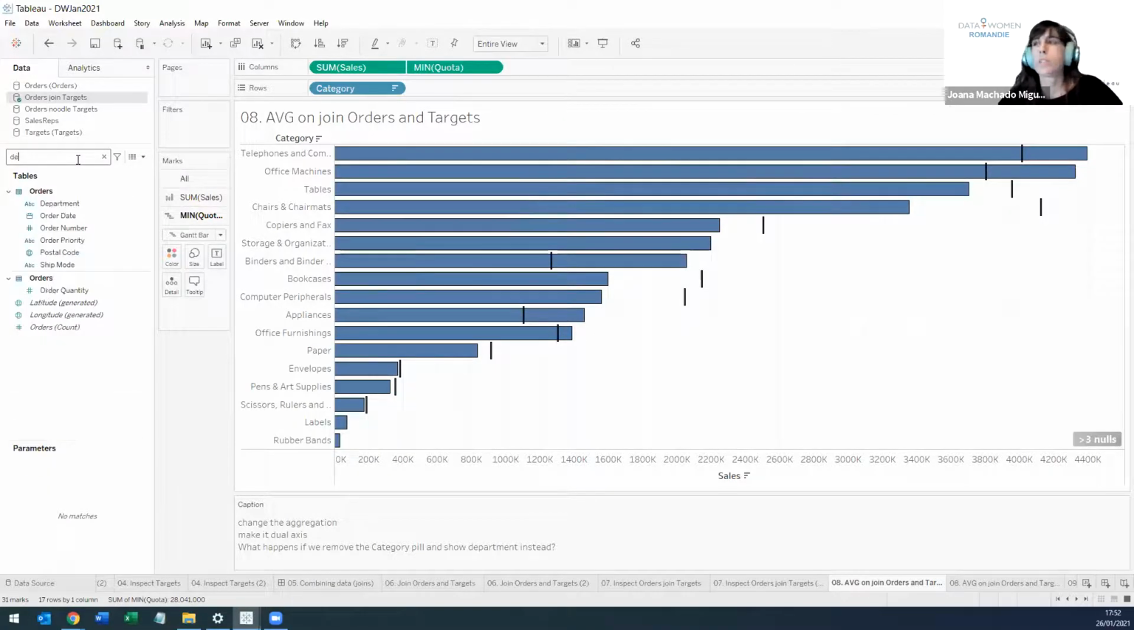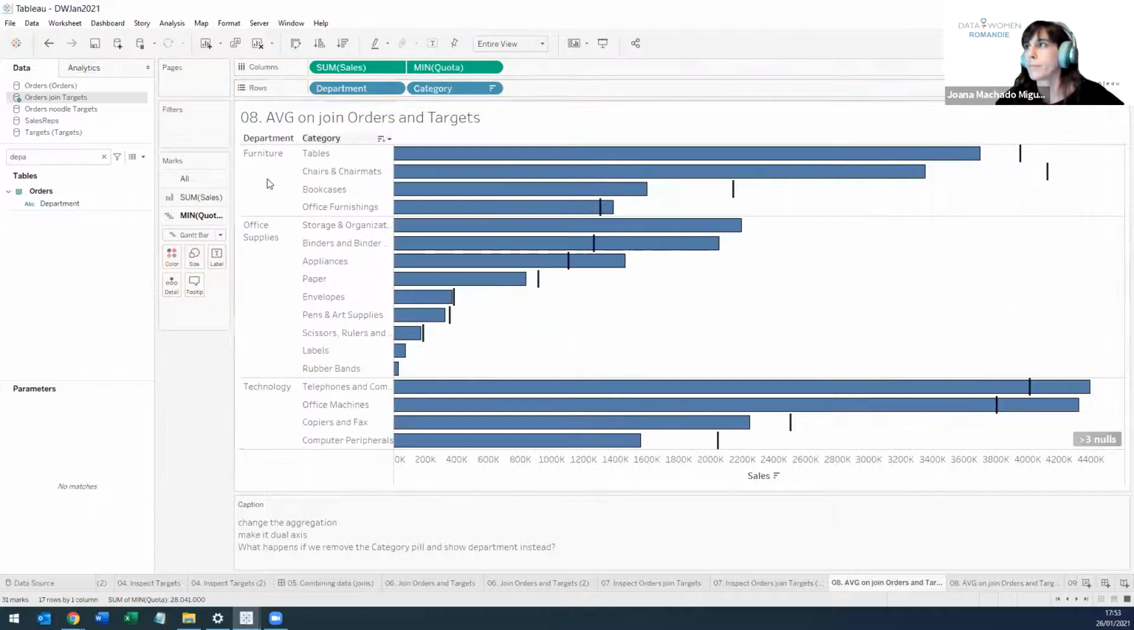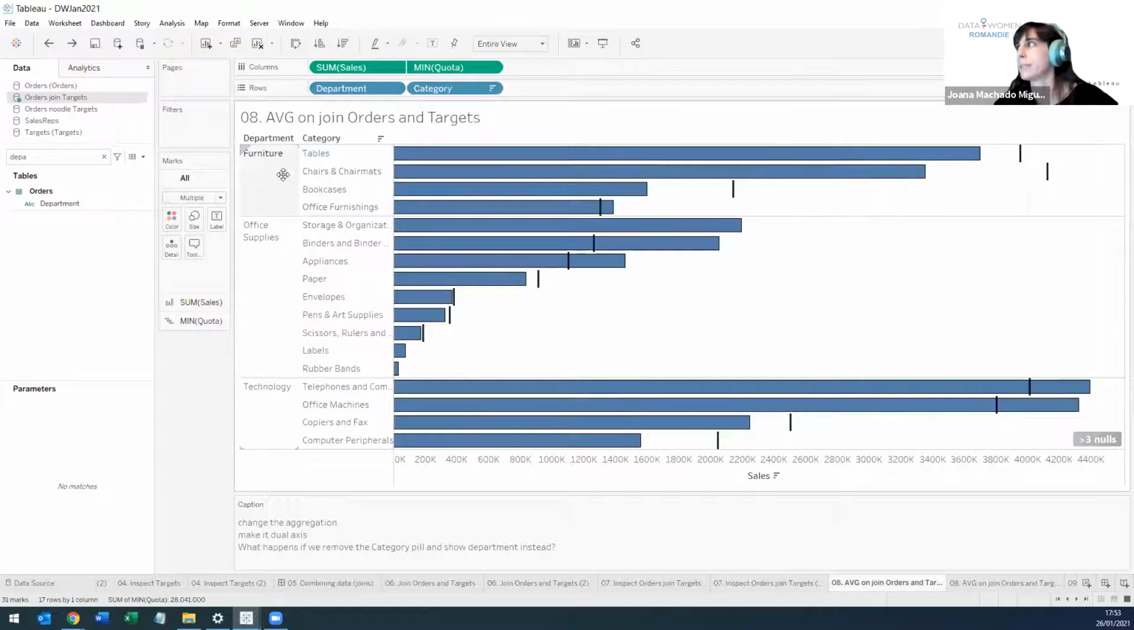Now, let me just show you something. Let me drag the department into the viz. As you can see, each category belongs to a department. And what happens now if I want to check if the sales within a department instead of a category are meeting the quota? Let's see what happens. It may look like this is correct, but because we changed the aggregation, the quota that is shown here is the minimum quota for this department.